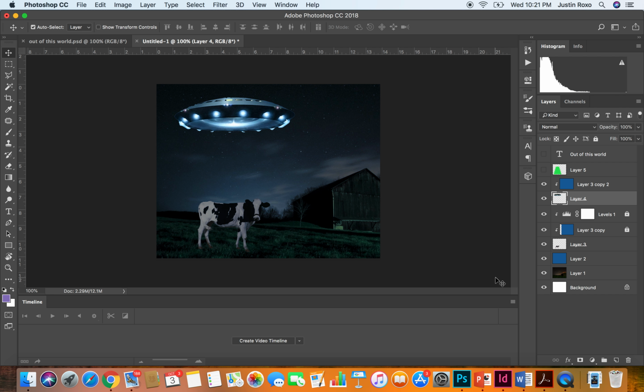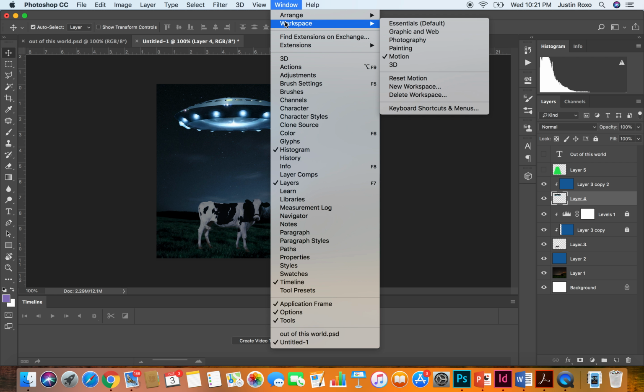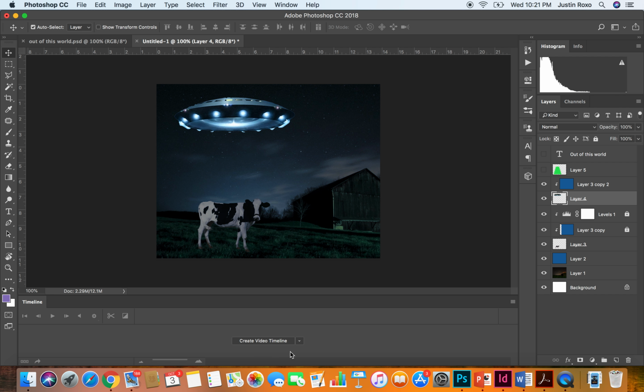I happen to already have done that and brought up a whole bunch of images within that. So I right now have a cow that is about to be abducted by a spaceship. I'm going to turn this into a GIF. First, you need to change the workspace it's in. By default, it's in Essentials under Window, Workspace, Essentials. You need to click Motion, and that will create a timeline down here.